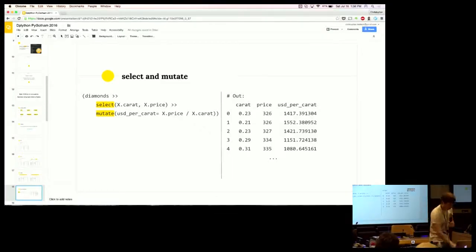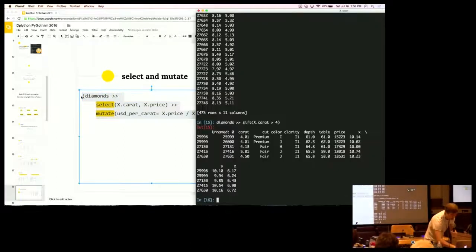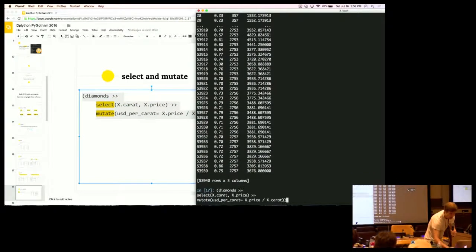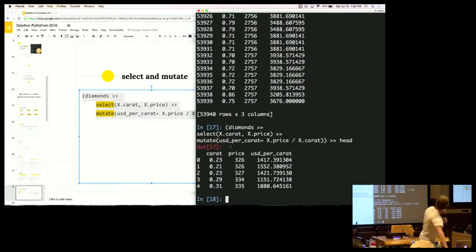Okay, so here we have select and mutate. And now maybe you can see a little more why it's nice to have this piping. So I'm just going to copy and paste this into the command line. And do that. Okay. So select, just like a SQL select, or there are ways to do this in pandas, as many of you know, we'll just select certain columns. So as you can see here, I'll blow this up a little more.